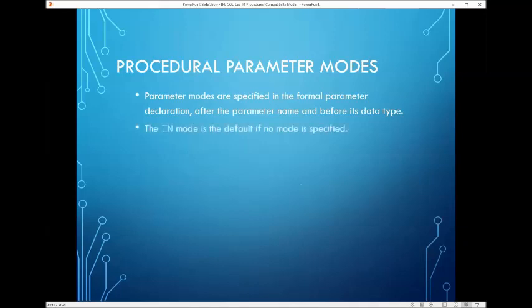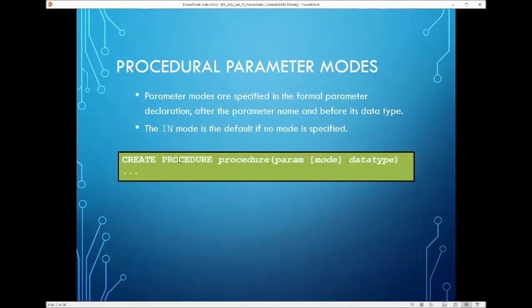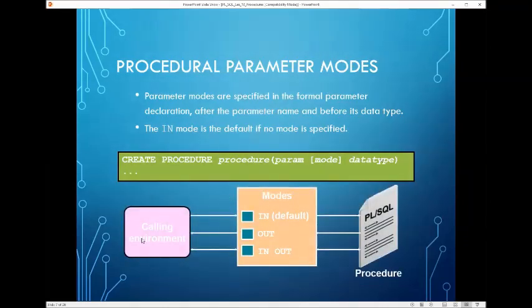So the IN mode is the default if no mode is specified. So example, create procedure, your procedure name, your parameter, and your mode. So if you did not specify anything, it will automatically be IN mode. Then your data type. Okay, so this is your calling environment. Calling environment, IN mode, going to the procedure. OUT, going to the calling environment, and this is IN OUT, going to and coming from the calling environment. Then this is your procedure.